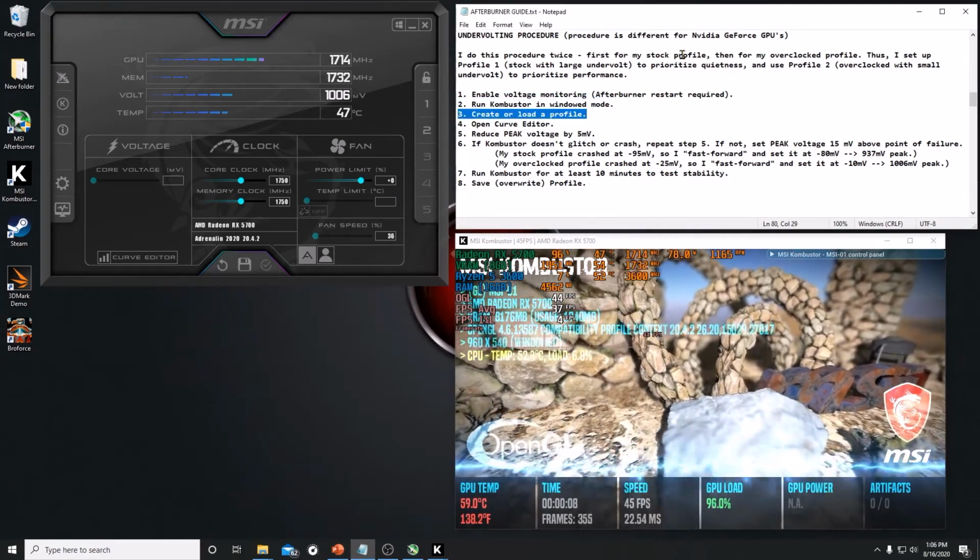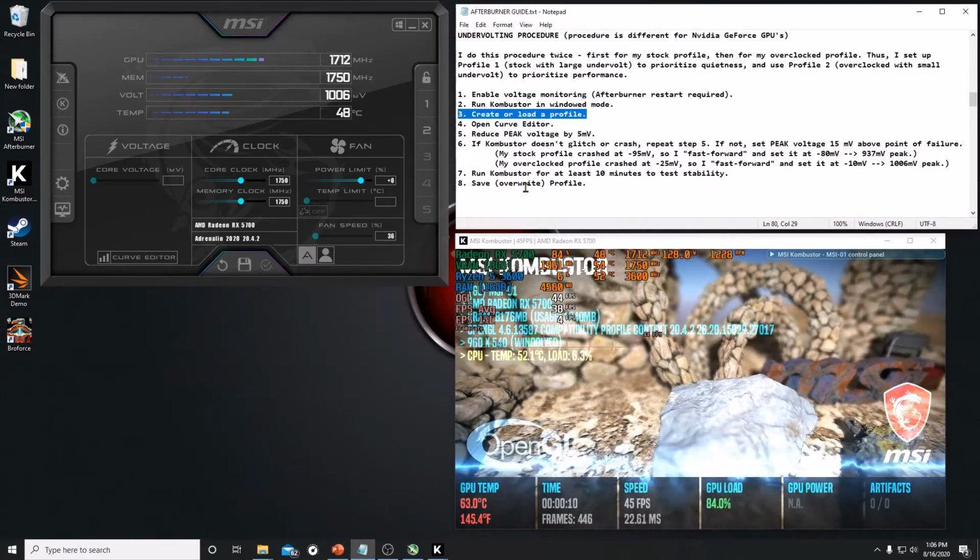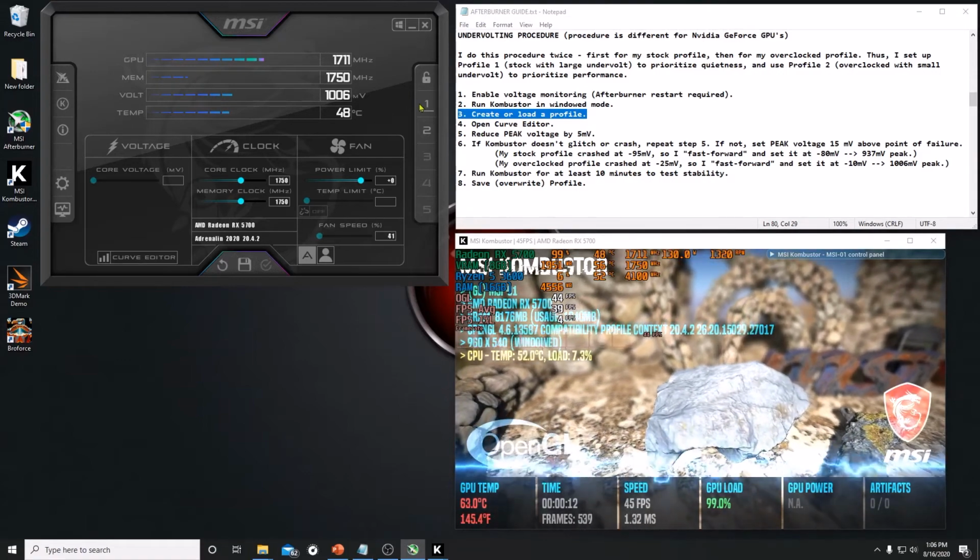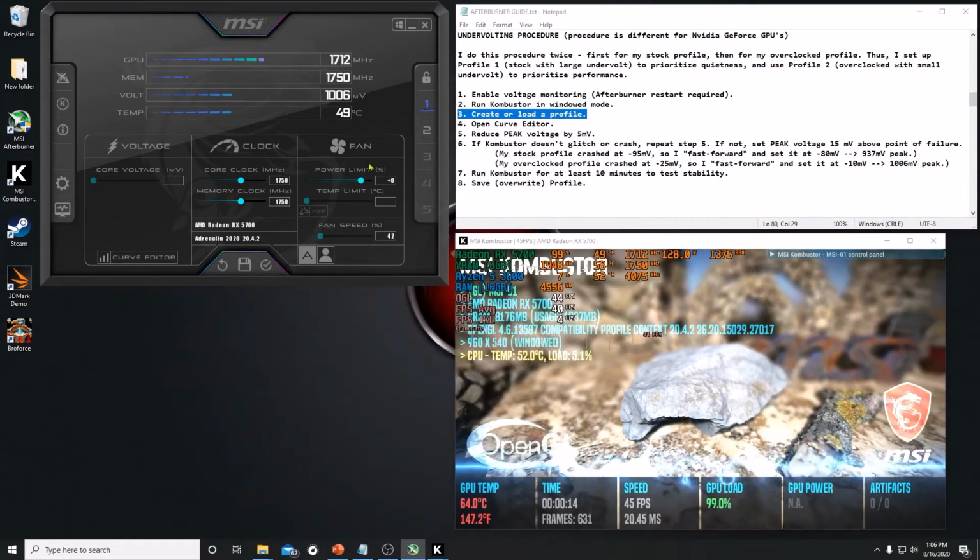Now I'm going to load my stock profile, which is not overclocked. Click Apply to finish loading it.